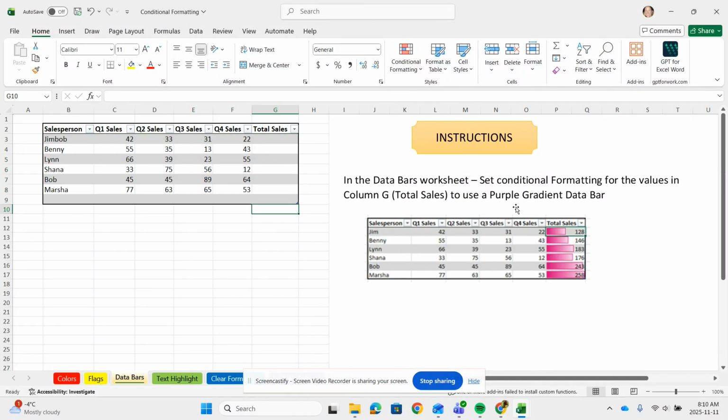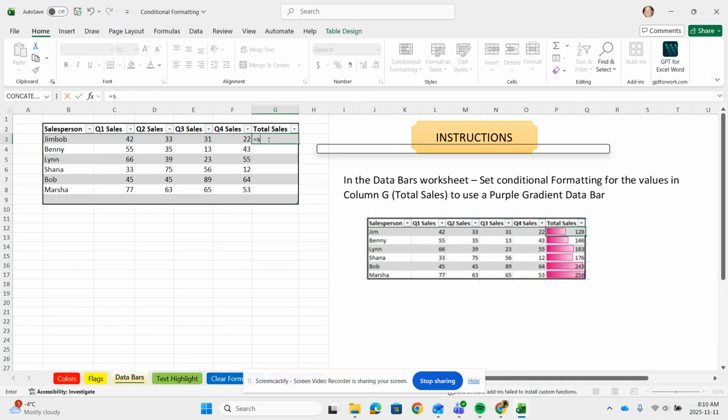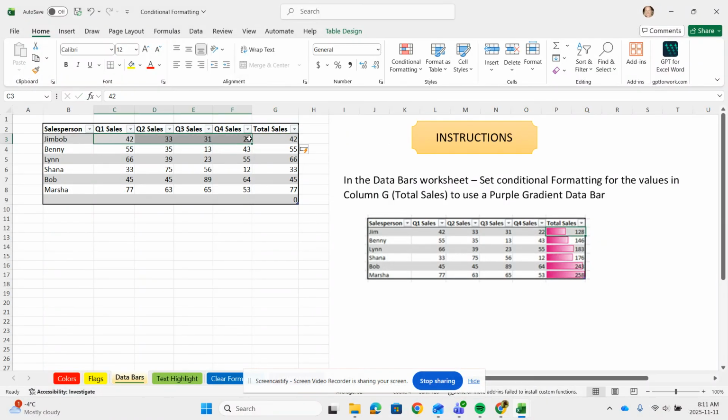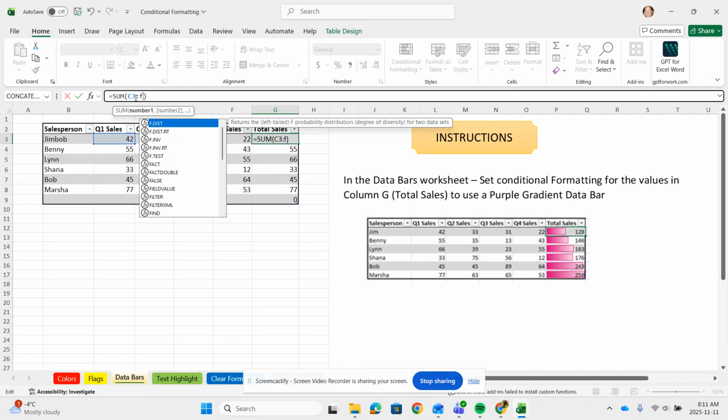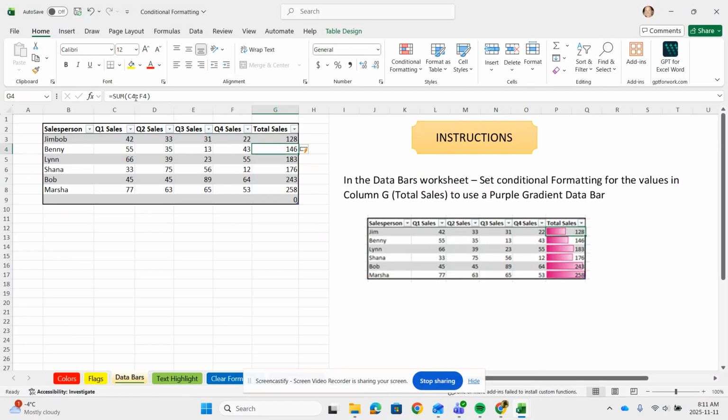So in the data bars worksheet, set conditional formatting for the values in column G. So once again, I'm going to do the function. There we go. Okay. So in the data bars worksheet, set conditional formatting for the values in column G, just this one here, to use a purple gradient data bar.